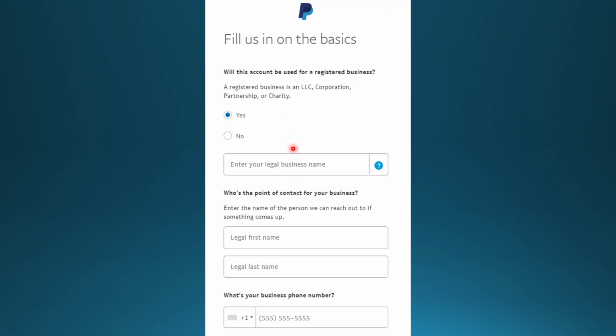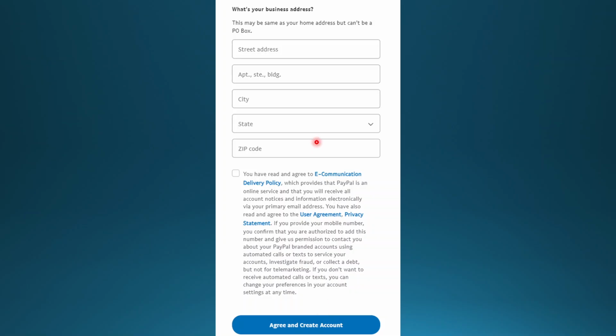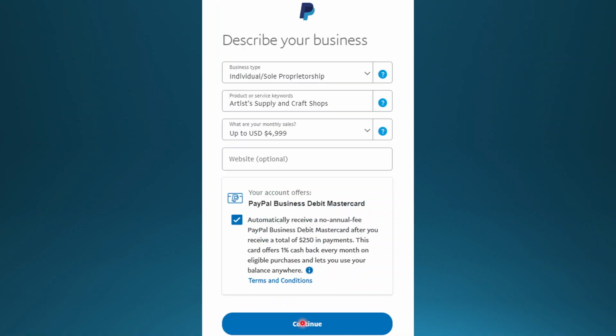And then you need to enter your legal business name, your legal first name, and legal last name. Okay? And your business phone number needs to be entered as well. Your business address, wherever your business is registered, enter that address right here. Toggle this one on, saying that you've read the terms and service. And then click on agree and create account.